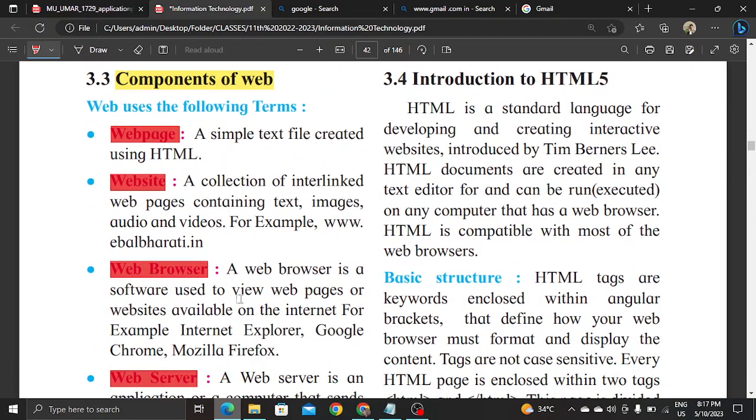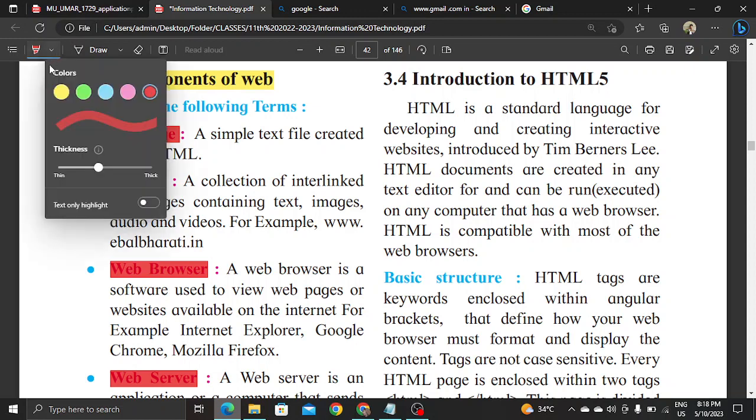So let's look at the introduction to HTML5. What is the introduction to HTML5? Let's look.